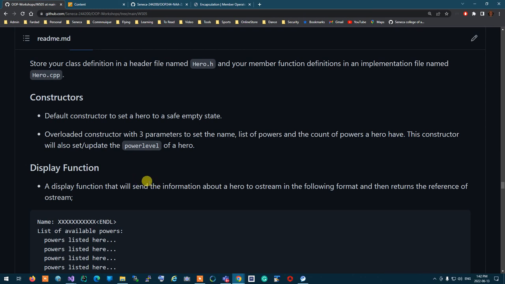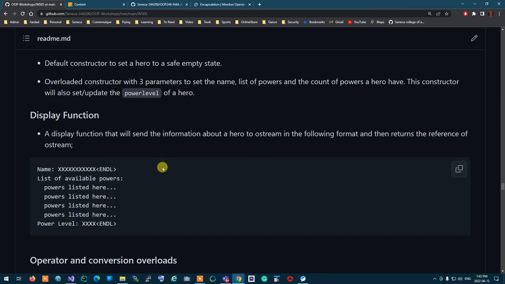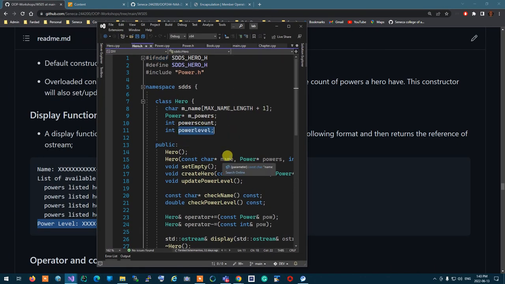You're going to have to create the display function, by standard, exactly as I mentioned, and it displays the hero like that. So name, list of powers, so essentially it lists all the powers of the hero using the function that is provided in the power. And at the end, it calculates the power level and prints it out. Again, the power level over here is a redundant value because you can always calculate it. Having it as an integer is just for practice. Usually you do not store what you can calculate, but this is just an example for you to see how you can set attributes based on the values that you have in other attributes.